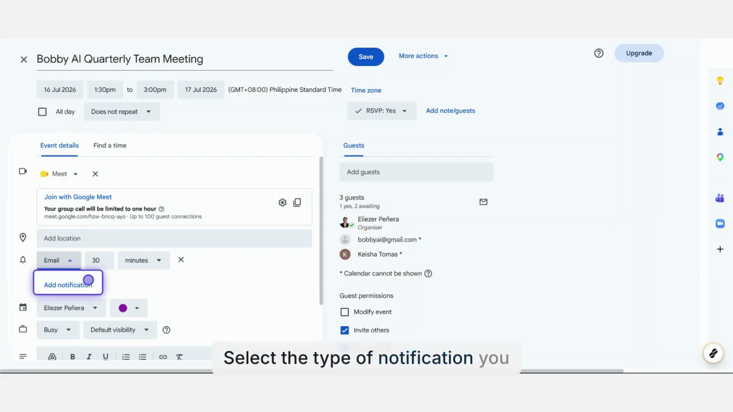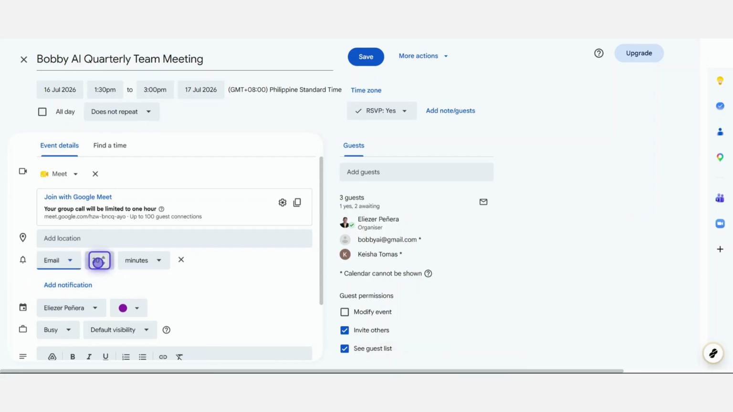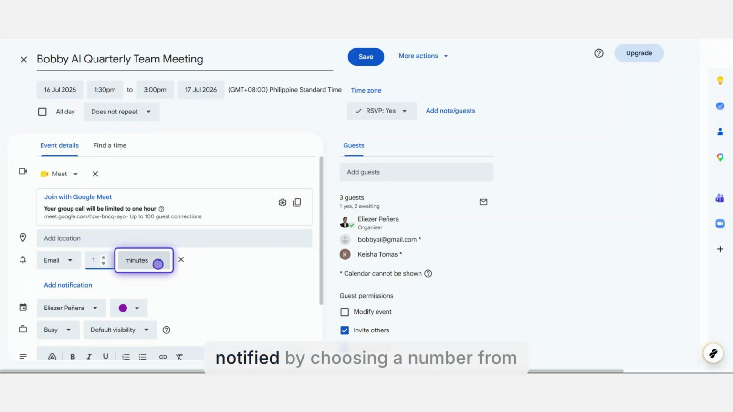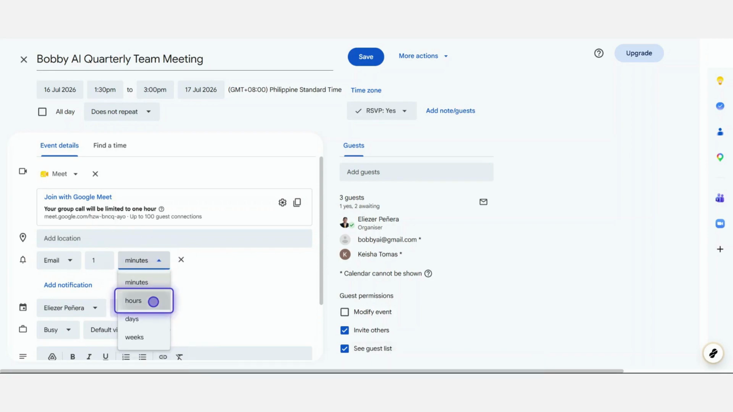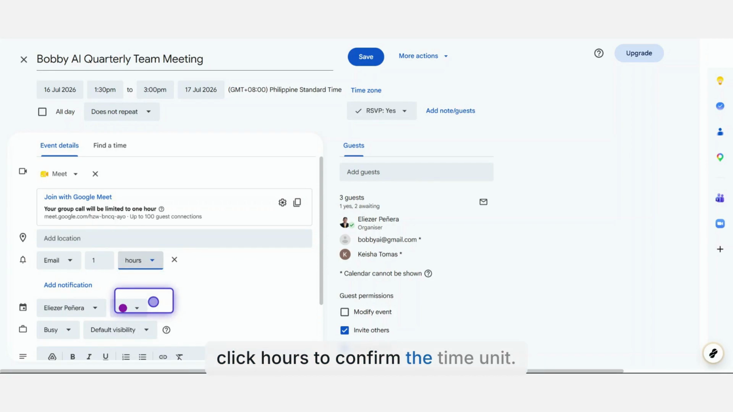Select the type of notification you want from the list. Then, set when you want to be notified by choosing a number from the drop-down. Next, click the Minutes or Hours drop-down to pick your preferred time unit. Finally, click Hours to confirm the time unit.